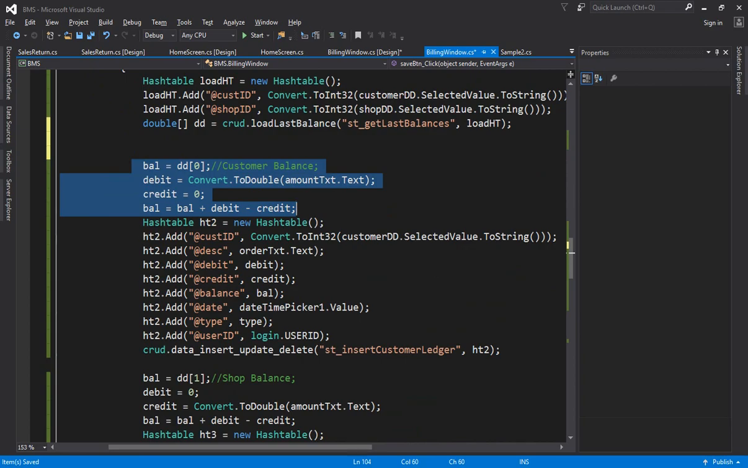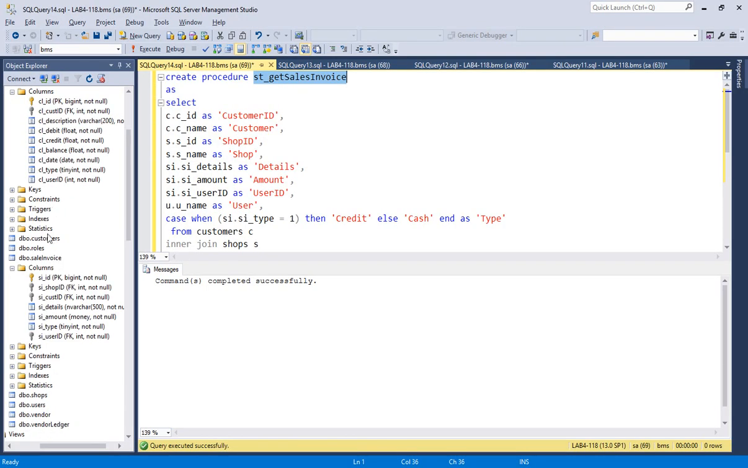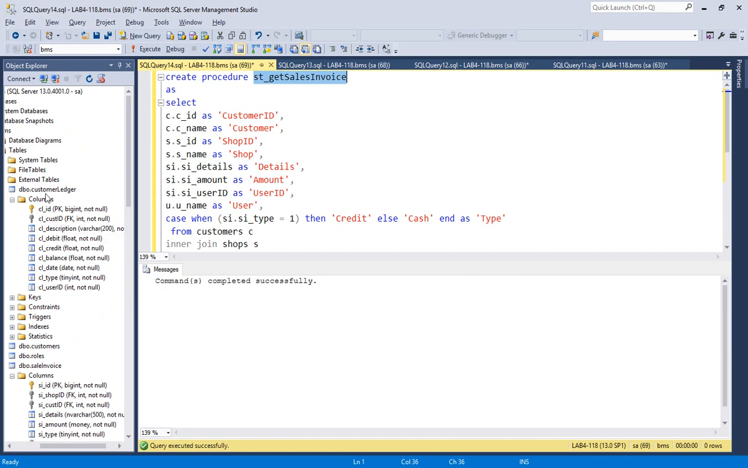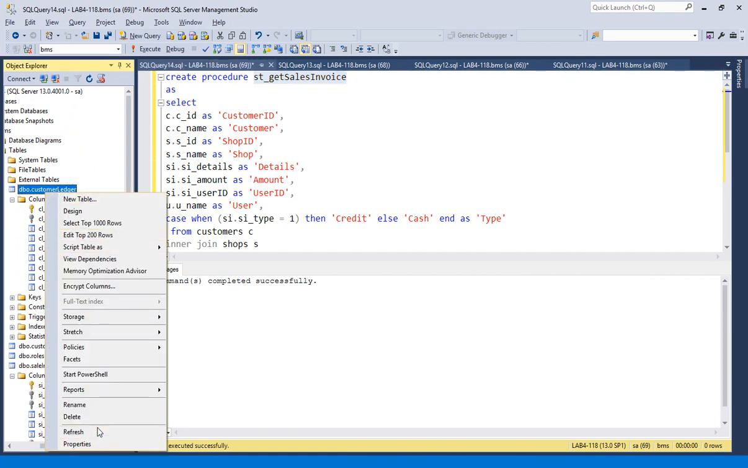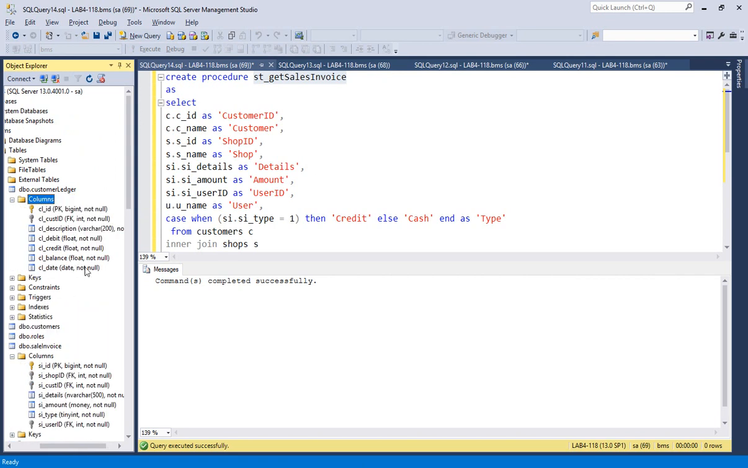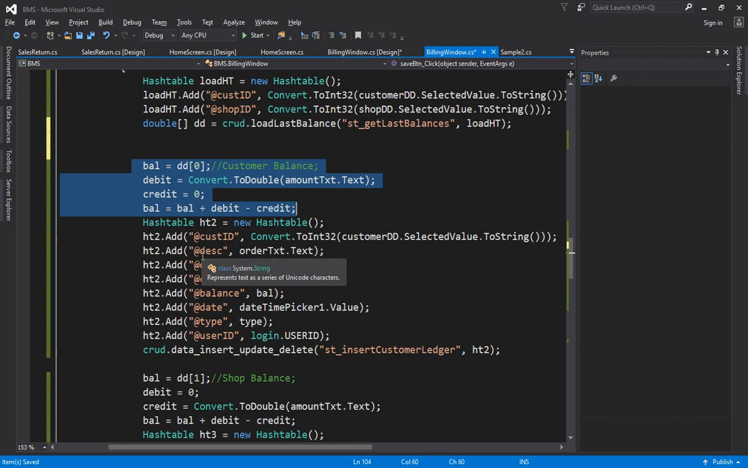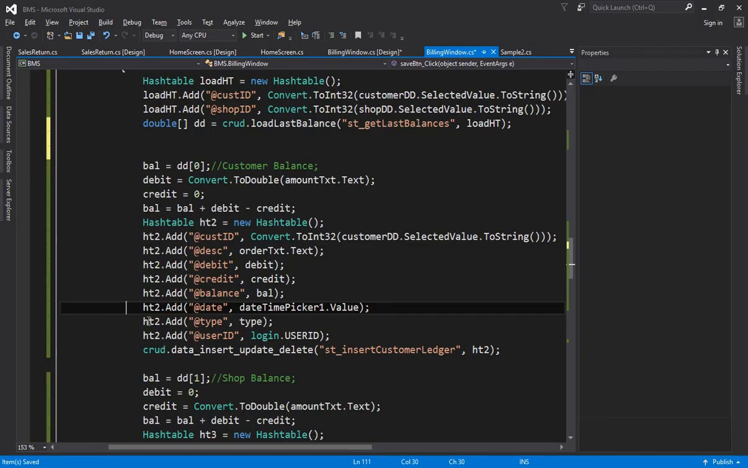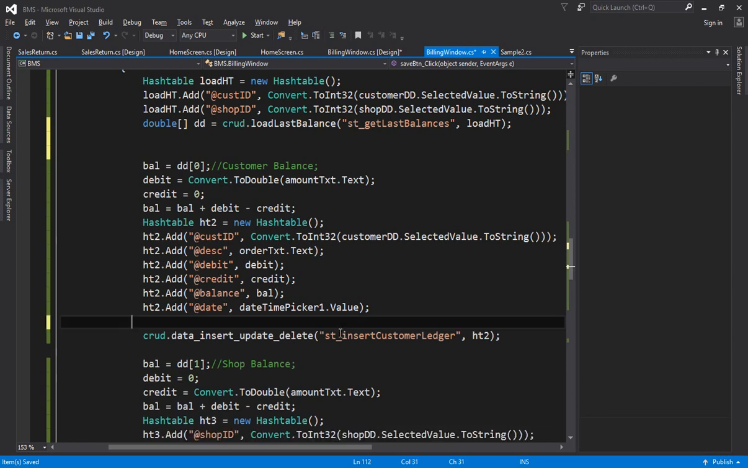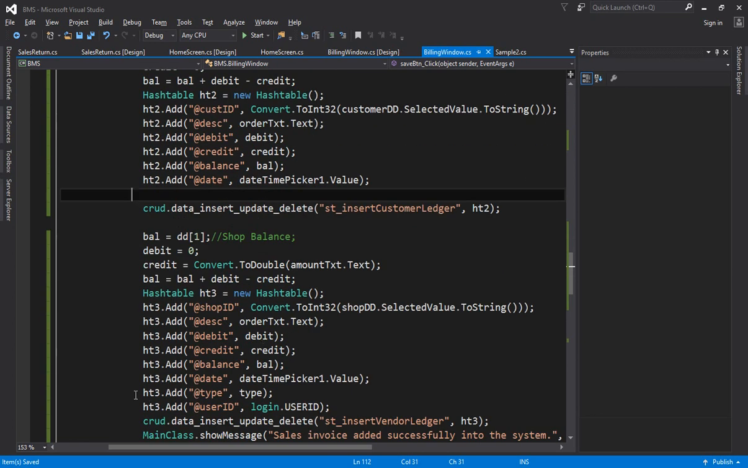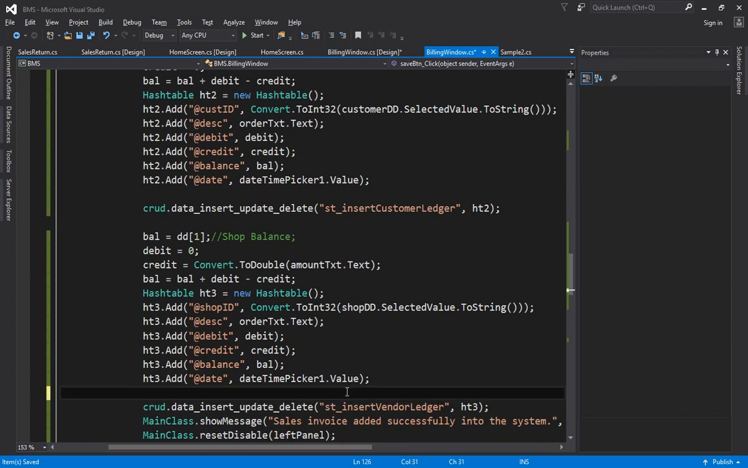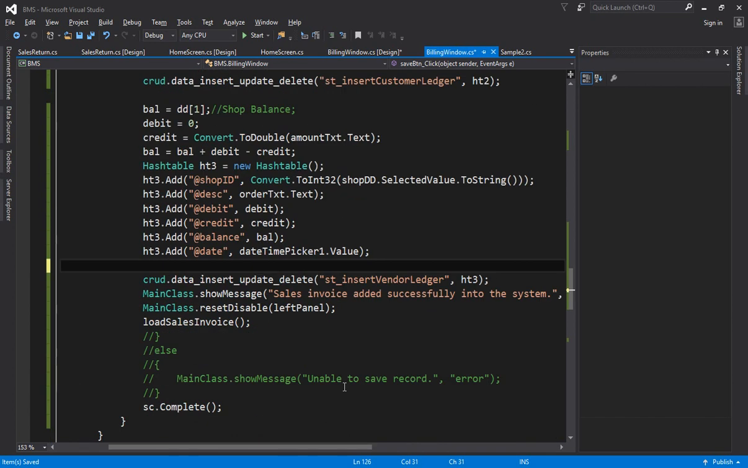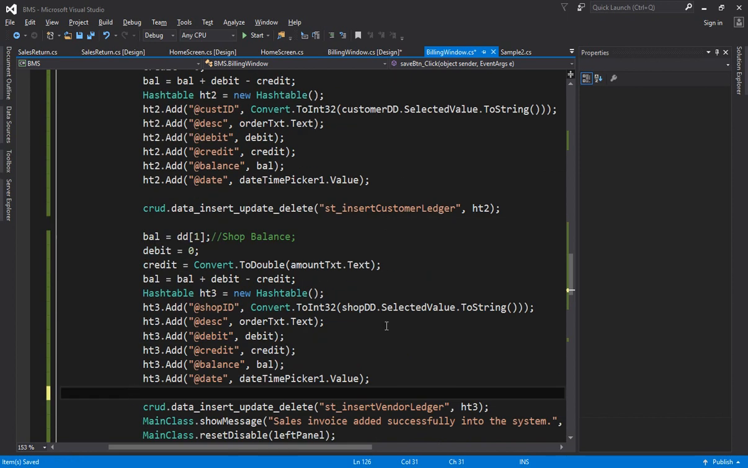Then inside the ledger, let us go to the procedures. So customer ledger, refresh this column. Now you have only left with this. So customer ID, description, debit, credit, balance, date is there, yes. The type and the user ID should be omitted from here. Okay, so these two things I have to skip, and I have to skip from this also. Same is the case for the vendor ledger and for the customer ledger. I hope it is clear to everyone.